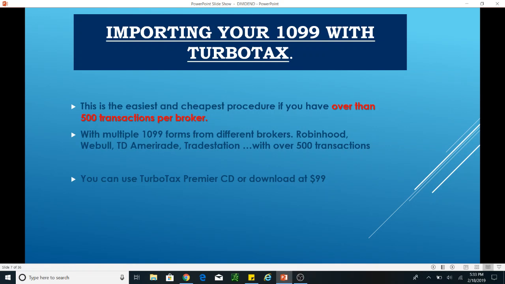I can use some type of software. I have to use TurboTax Premier CD or download, which costs $9.99. Once you use that, it is easy for you to import each of your transactions, a total of over 500 transactions. You can do that, but you have to use the TurboTax Premier if you have sold stock. TurboTax Premier or download at $9.99. That is the first thing.